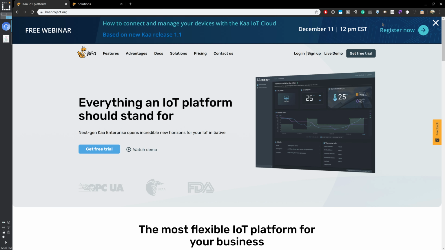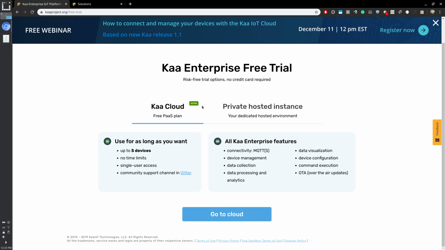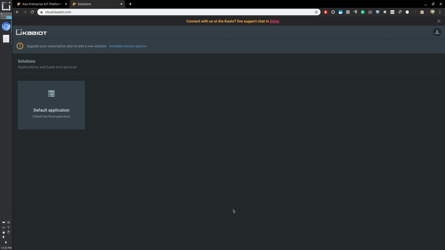Go to kaaproject.org, click the Get Free Trial button, and then use Go to Cloud button and follow the registration procedure. You will have to sign up for Kaa ID and activate your cloud account. To save us a bit of time, I already have a clean Kaa Cloud account to use for this demo. So once you log in, you will see your default Kaa Cloud solution.